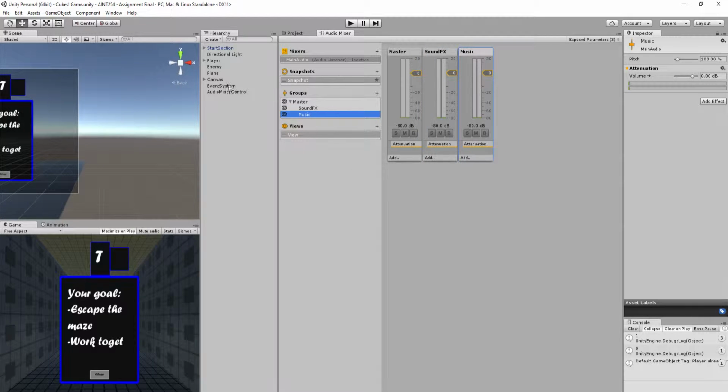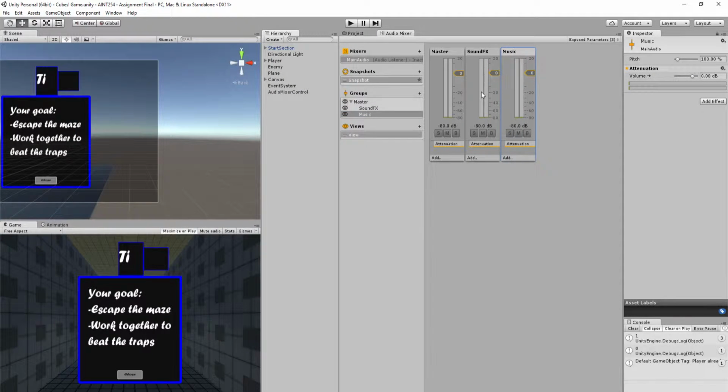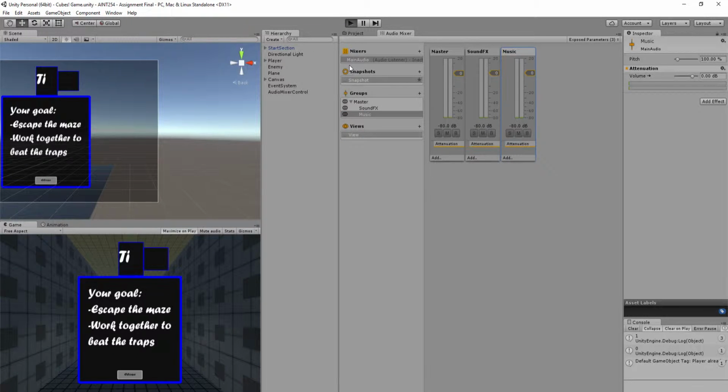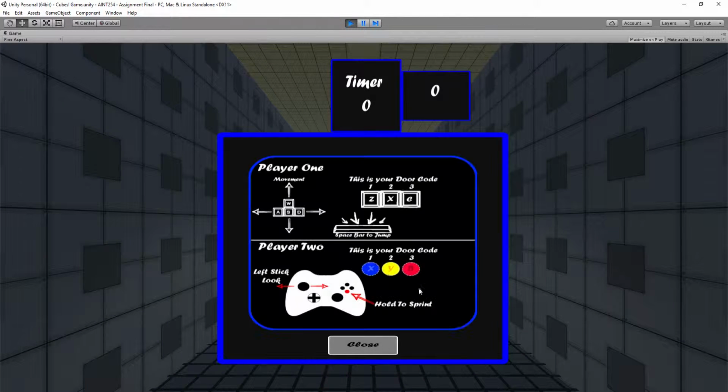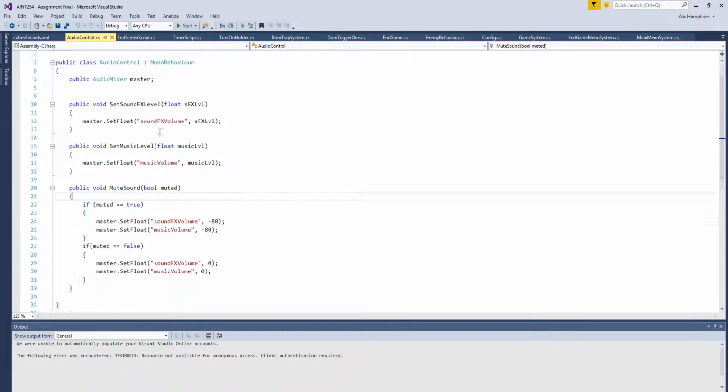Every sound effect within the game runs through this audio section, then all the music goes through this audio section. By putting it through those two separate sections, we can control the volume separately. So the player has control over it, basically. Then it's just a simple case of adding in the sliders within the UI system, and then setting up the code as we can see here.